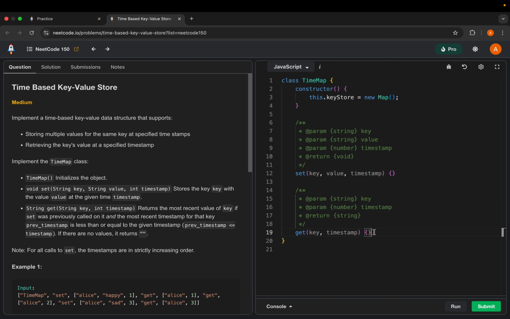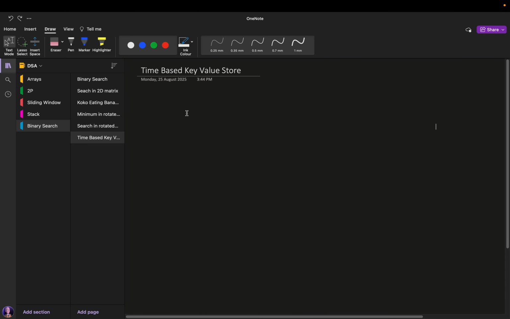So if the current time is 3 and we don't have 3, but we have 2 and 4, it should return the value at 2, because till time 3 we have seen 2, and 4 is not yet seen. Okay, I'll take an example to understand this. Suppose there is a key A, and against this key we have the values: 1 is AA, 2 is AB, 3 is not there, and 4 is AC or AD. We have to figure out for key A at time 3 what value we have seen.